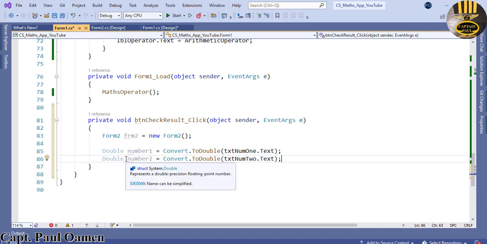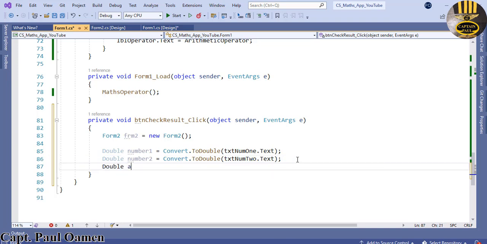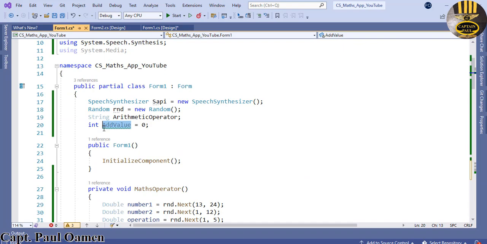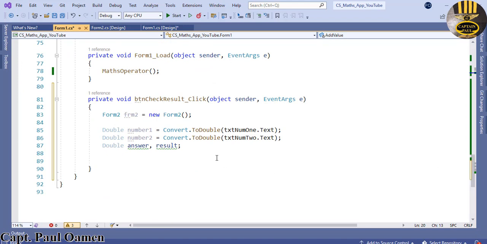Now I'm going to declare another two local variables. I'll call one answer, and the next one is going to be known as result. There we go. Now addValue is one of the global variables that was declared, that is it right here. In that case, I want to increment addValue by 1. So come right down here: addValue equals addValue plus 1. Enter, semicolon.